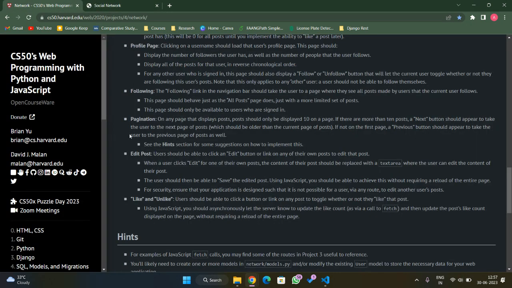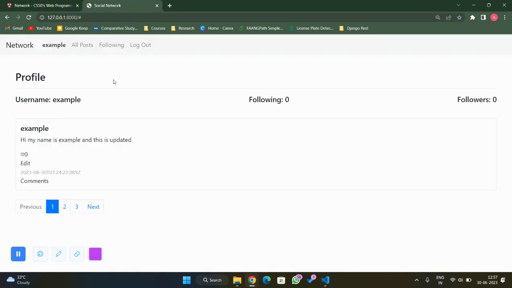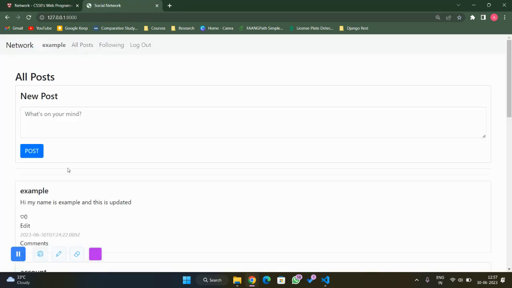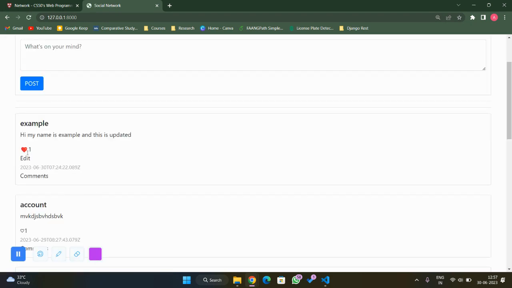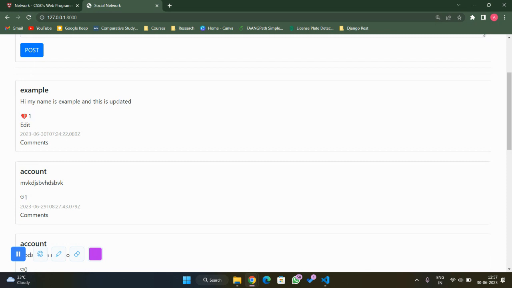So the last part is like and unlike. To like a post, you can simply click on this button, this heart button. As soon as you click on this button, this post will now be liked. So the number of likes has now increased. In order to unlike this post, you can simply click this button again, and this post will now be unliked.